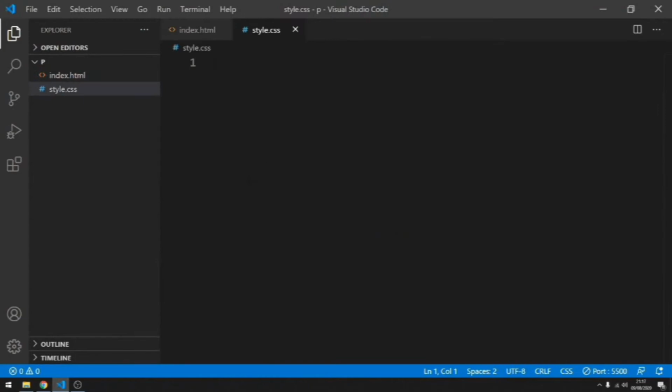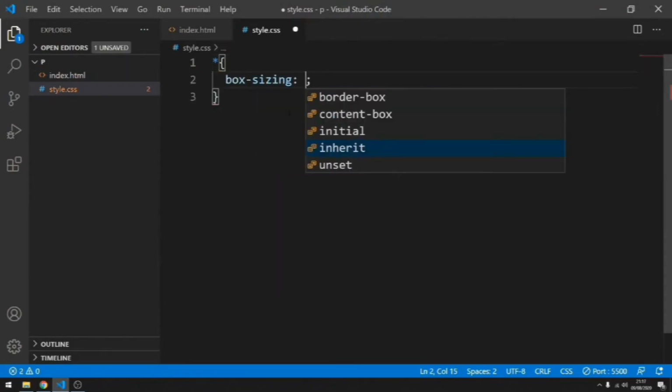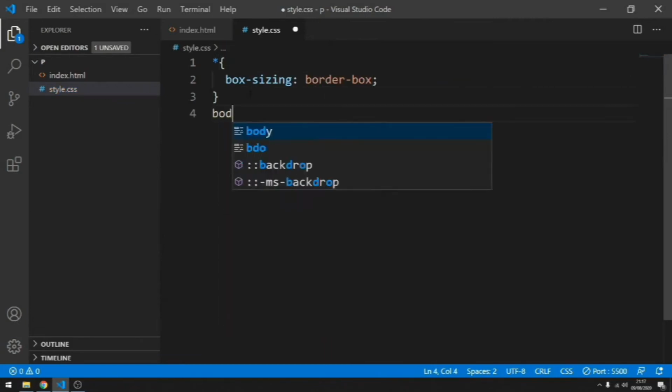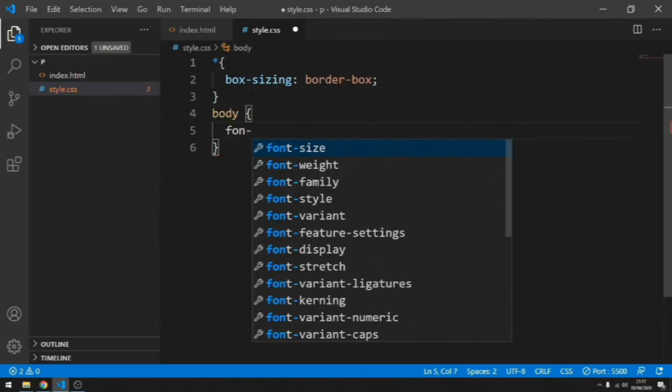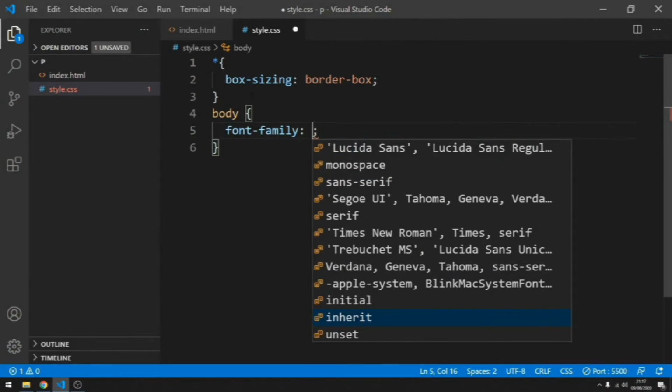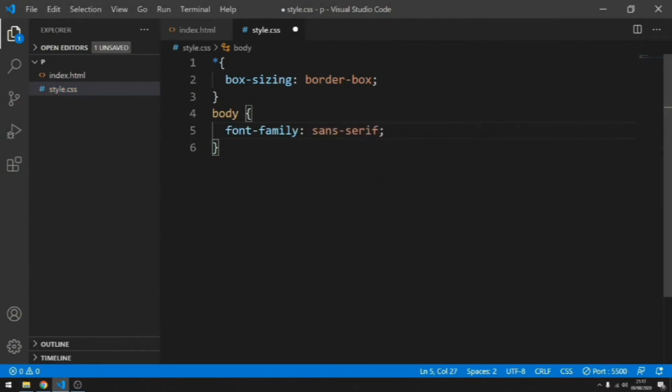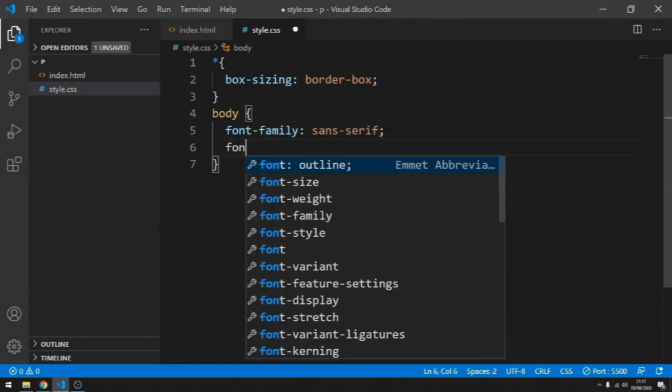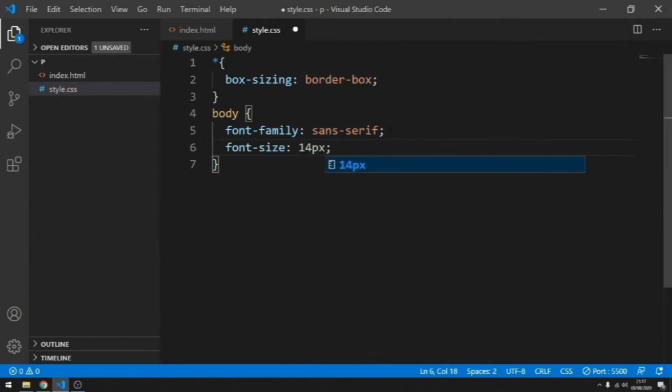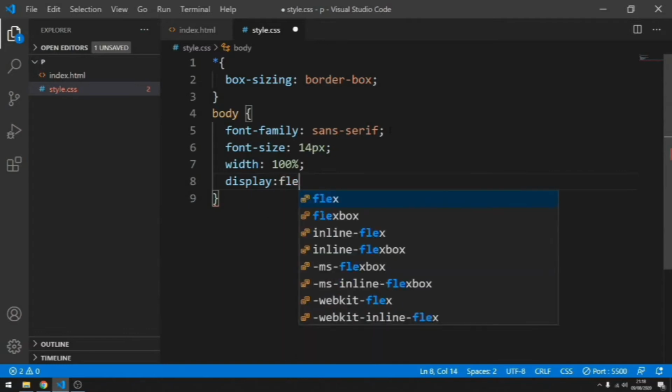Now let us style it. We start by giving all the elements a box sizing border box. For the body, a font family, a font size of 14 pixels, a width of 100%, and the display flex.